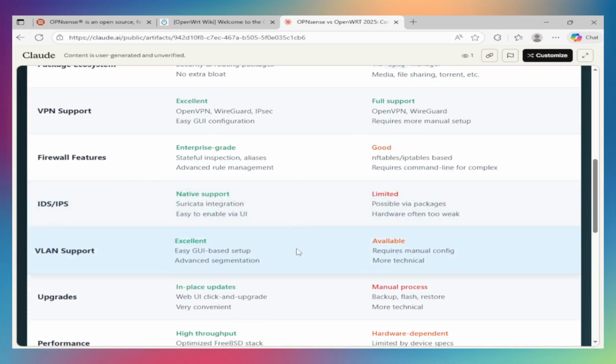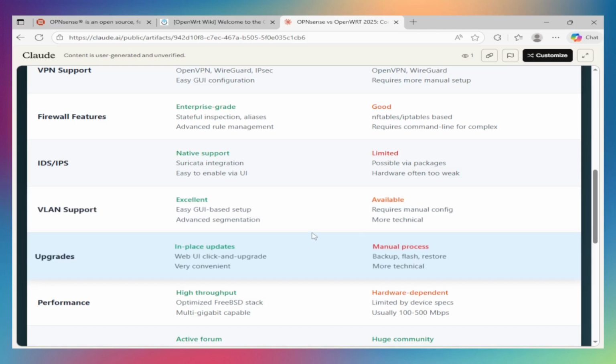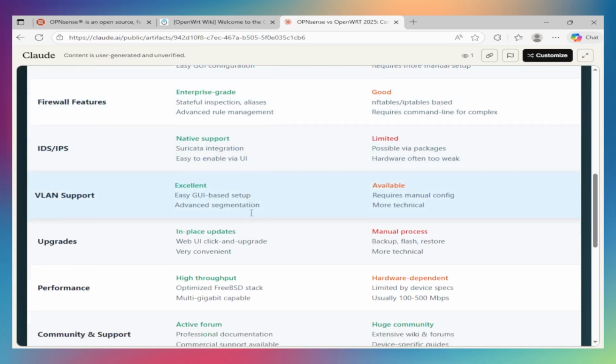Performance and security. Both are secure, but OPNsense's easier upgrade process means users actually stay updated. OpenWRT requires more manual effort to keep patched, which can introduce risk if neglected. FreeBSD's networking stack in OPNsense is optimized for throughput, great for high bandwidth scenarios.